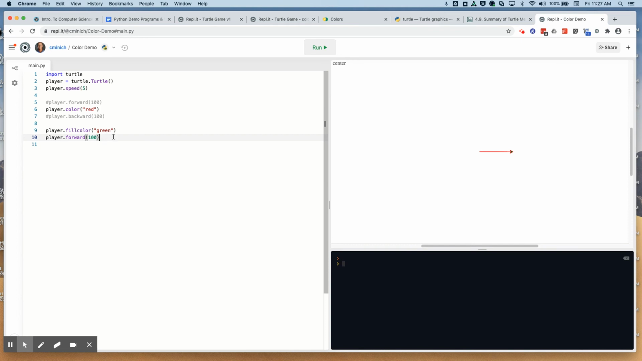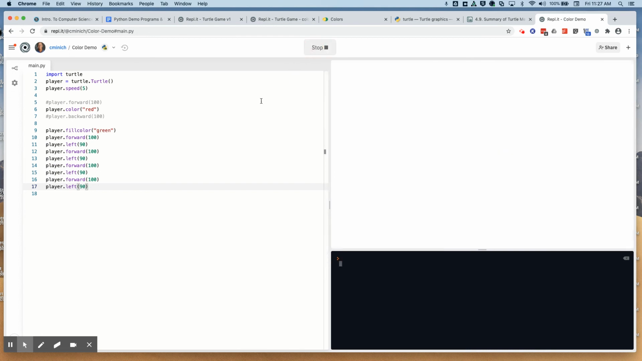By tracing a pattern, moving forward 100, perhaps turning left by 90 degrees, and then doing that 3 more times, this creates a square. But when you're finished moving forward all that, you still haven't filled anything in. Even though you do have a nice fill color to use, you haven't filled anything in.